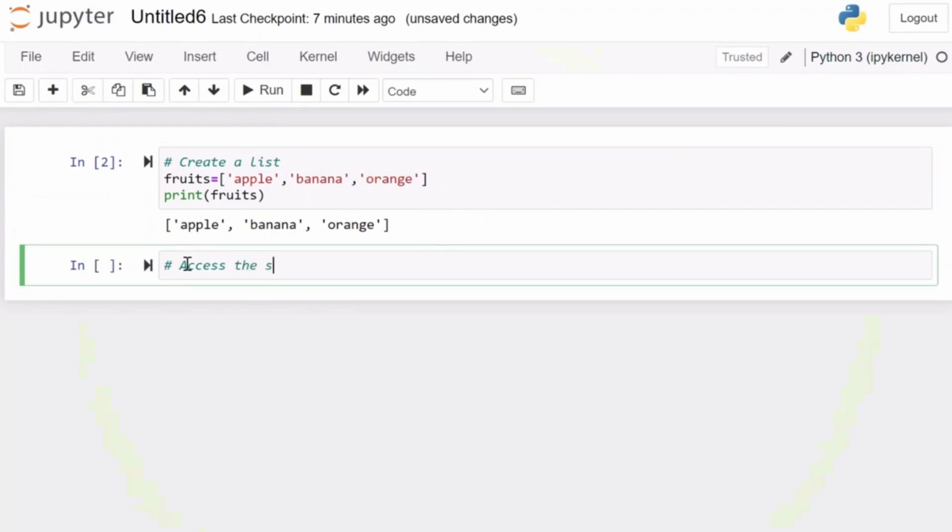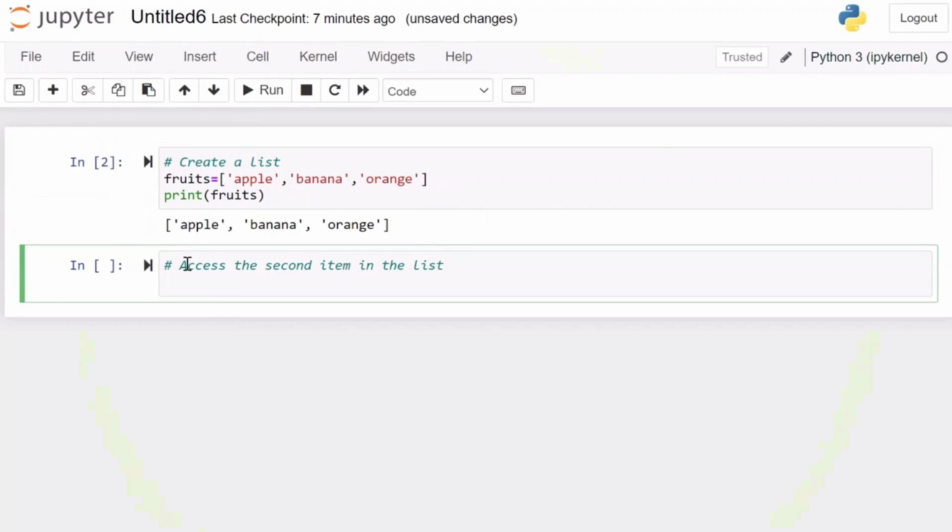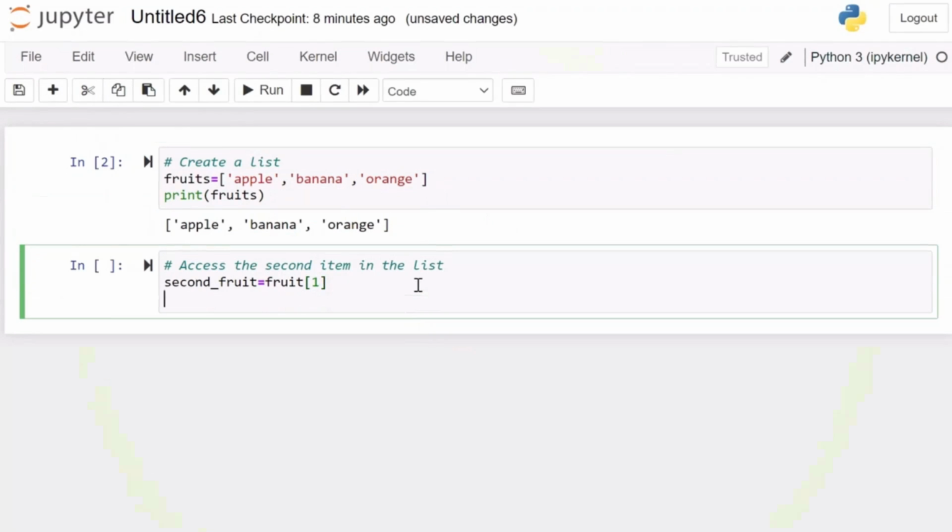The next thing I'll demonstrate here is how to access the second item in the list. To do that, we use a square bracket with the index. So basically, let's find the second fruit. That's the variable name. And we want to get the second item. Remember, in Python, indexing starts from 0, which means the second item will have index 1. So we have 1 there. And we can go ahead and print that as well and see the outcome: print, and then second_fruit.